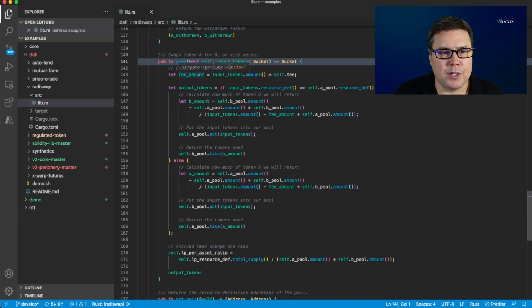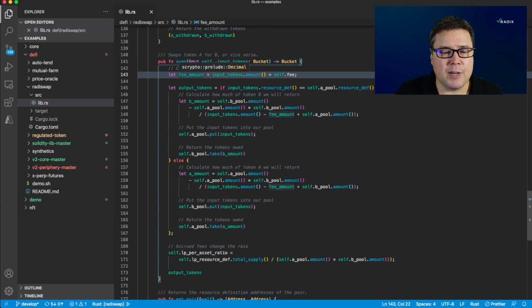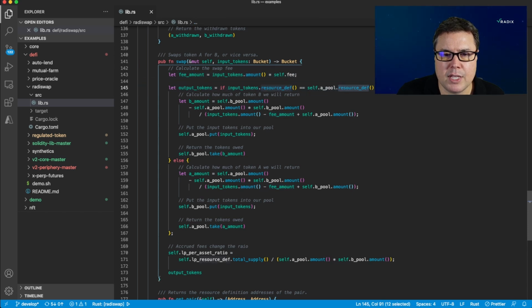So the first thing we're going to do is find out what is the fee that we need to charge. Again, this goes to how the algorithm works. We won't get into that. And then we're going to find out, okay, what did you give us? Did you give us the A token or did you give us the B token? Because we know we want to give you the other one. So if our input tokens are the same as the A pool resource definition, they gave us A tokens.